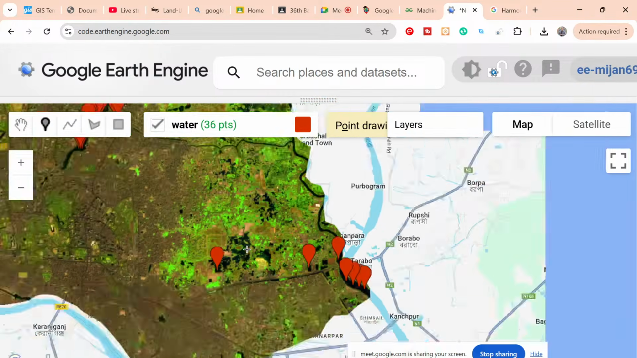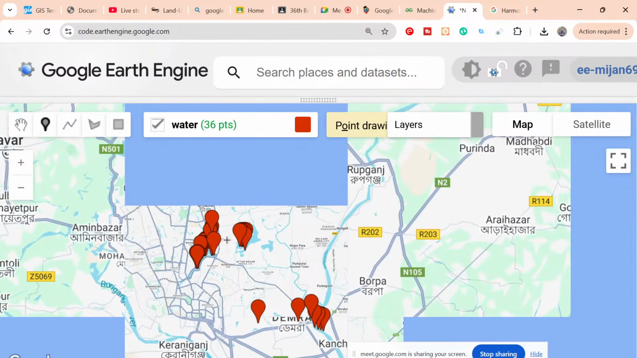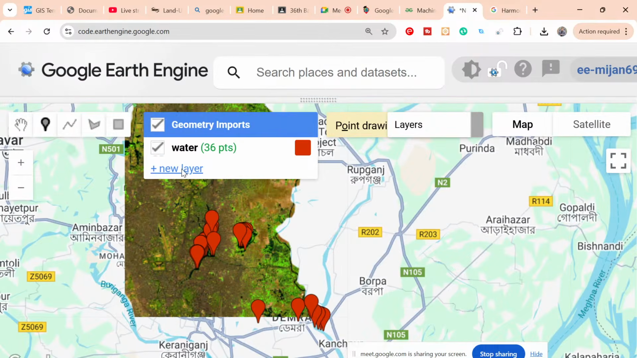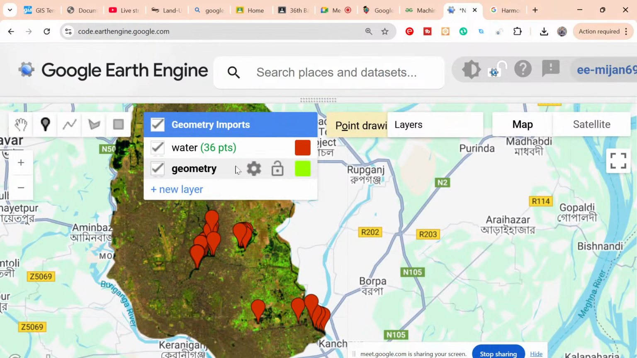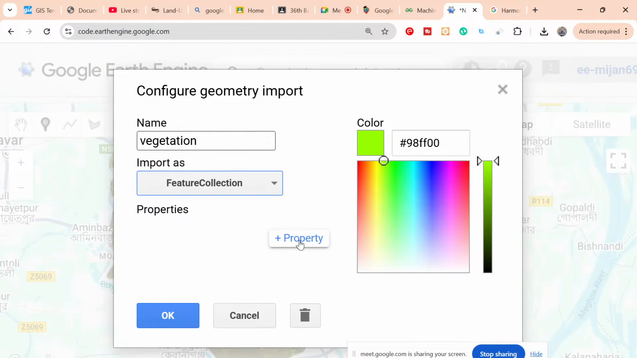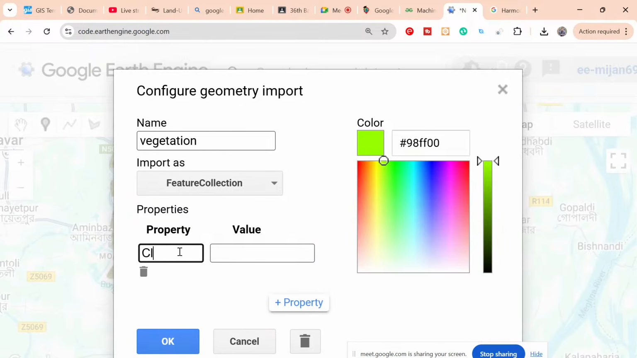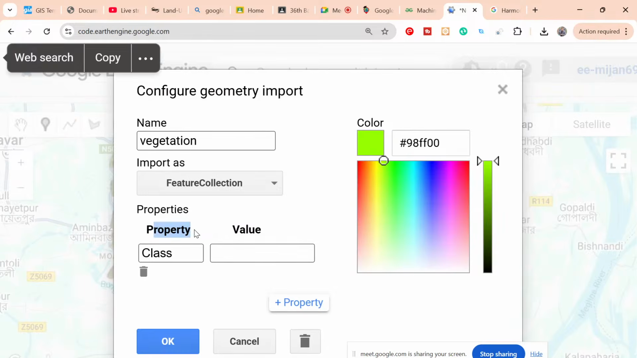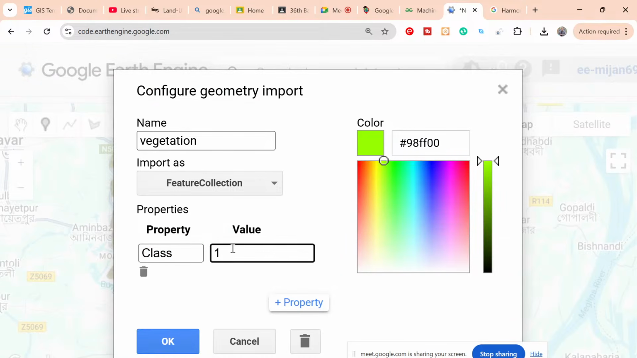Okay, done. So then I take the training sample for, suppose, vegetation. Just I click the new layer again. You can see the new layer. Click, and then put here vegetation. Import as feature collection, and put the property as class. Okay, so this property name always keep the same. And then set the value to 1. So I set the label 1 for vegetation. Then click okay.